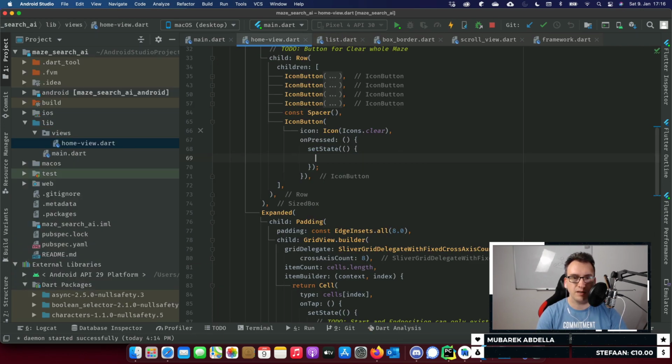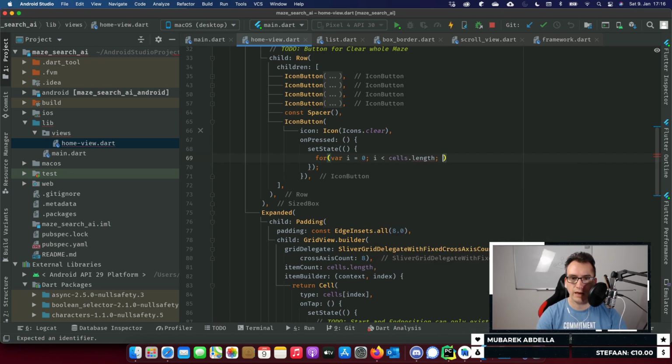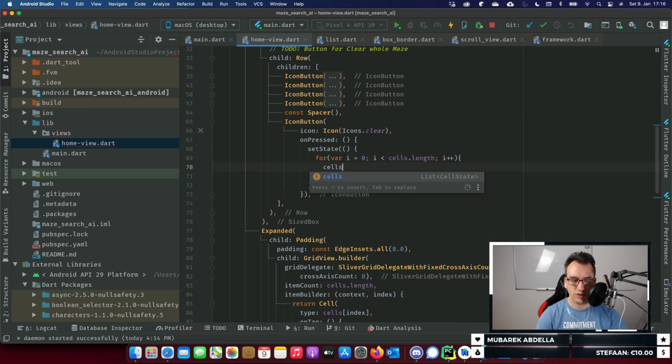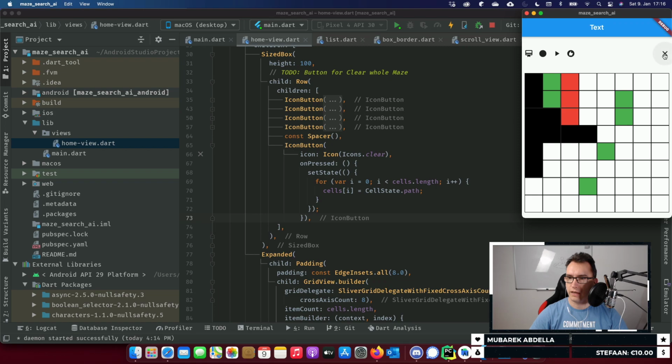Okay. The easiest way is probably to just write a for loop again. So we have var i equals 0, i is smaller than cells dot length, and i plus plus. And inside of here, what we will do is going through each cell i and replace it with cell state path. So I guess that's that. We have a set state surrounding that, and I think with that we have it already solved. So if I click that, yeah. So we can recreate, we delete, and we can start all over again.